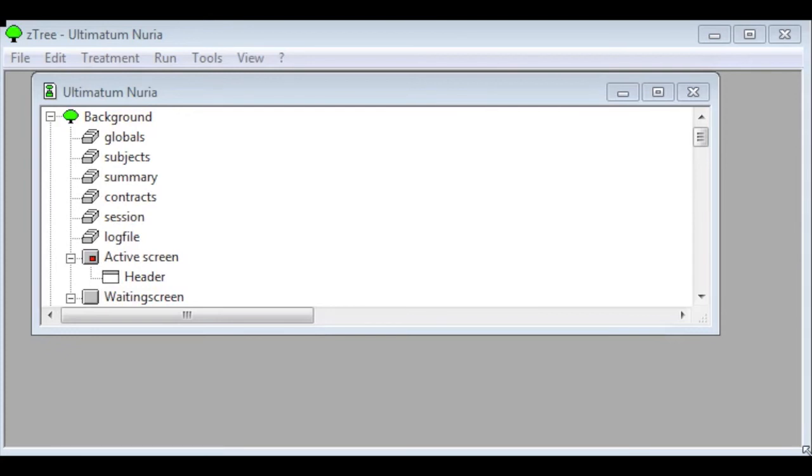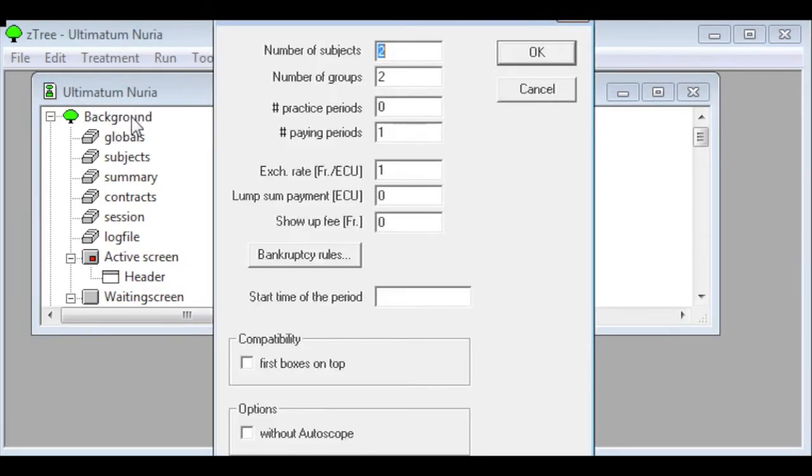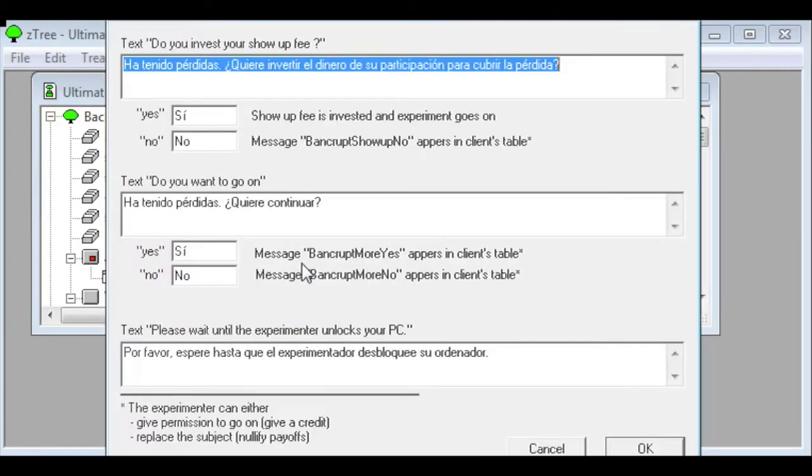We have generated a new treatment that we have called Ultimatum Nuria. In background C rules, we can verify that we have selected the language that the experimental subjects will see on the computers, Spanish. Remember that to change the language, you need to remove the treatment that appears in German by default and select treatment, language, and the language you want before creating the world treatment and the programs.